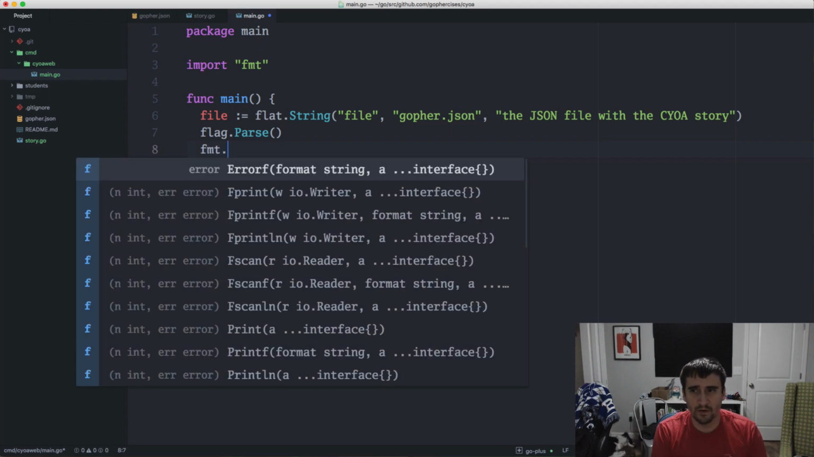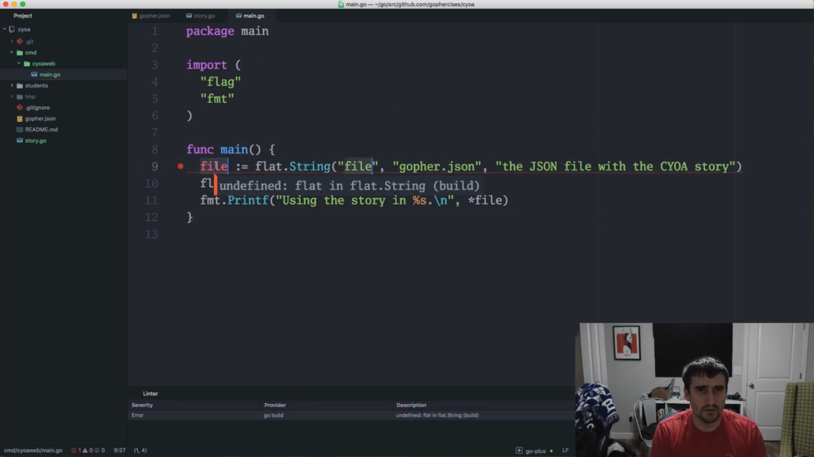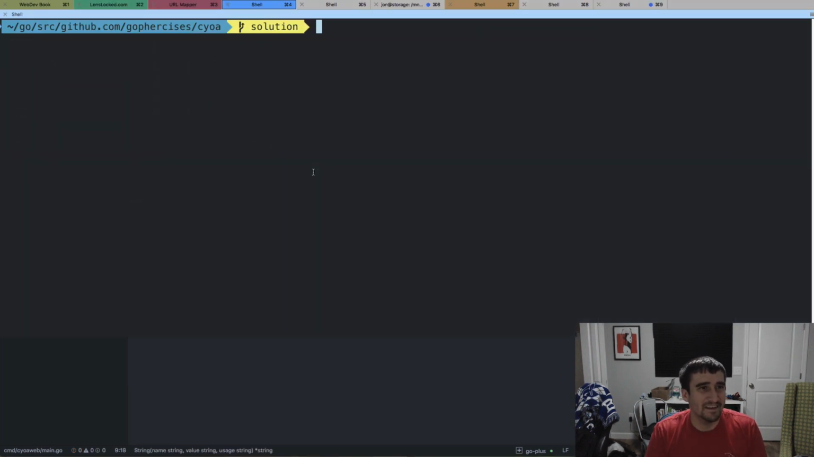And let's just print this out so it's clear what file we're using. Parsing the file, or let's just say using the story. Using the story in %s. And then for %s, we're going to pass in that file. This is really a file name, but I think that's fine for now. Well, we can change it. Just make it file name, paste that there. And I'm not sure why it's complaining right now. Oh, it's flat. I put flat instead of flag. That's my fault. No wonder.